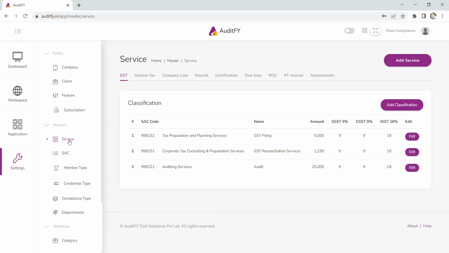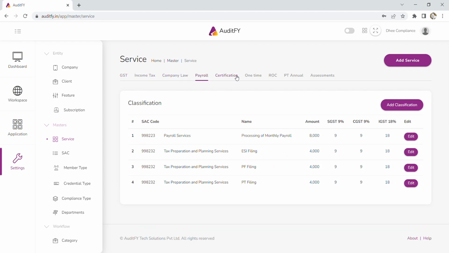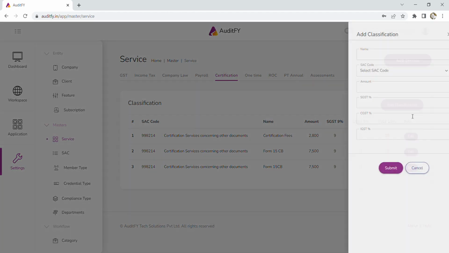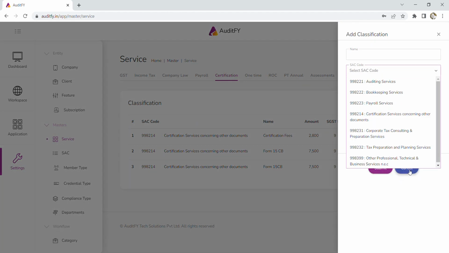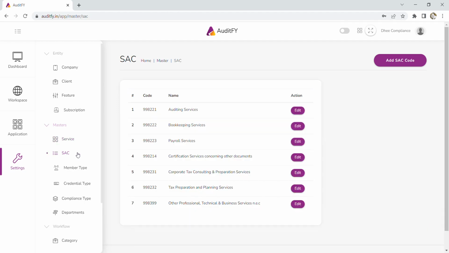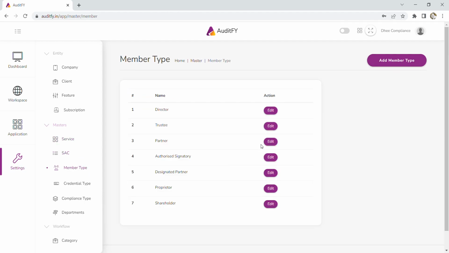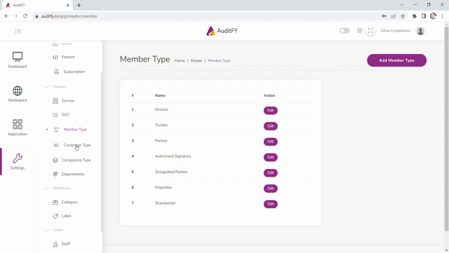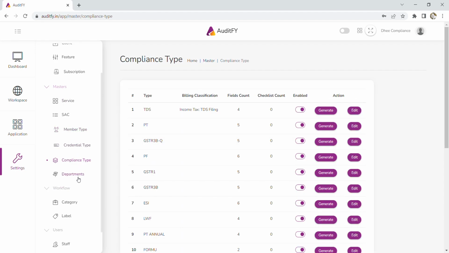Similarly, you have masters for services. So these are all the services. In case you want to add any service type that you are providing, you can add service here. And in the individual category, if you want to add any classification, you can add here classification with SSE code. In case you want to add the SSE codes, you can add here. Member type, example director or trustee, or in case you want to add any other member type, say accountant or other details, maybe HR or something, you can add here. So similarly, you have the masters for credential types, compliance types, departments, etc.